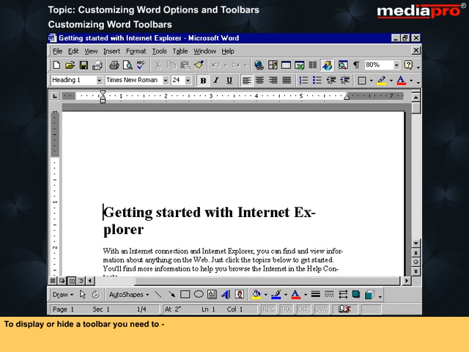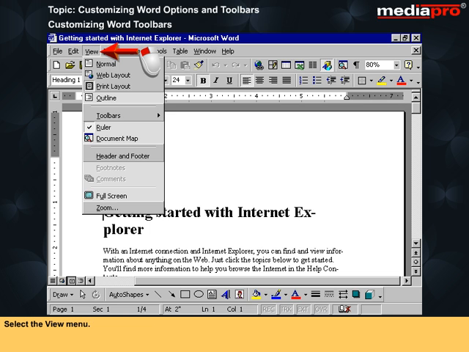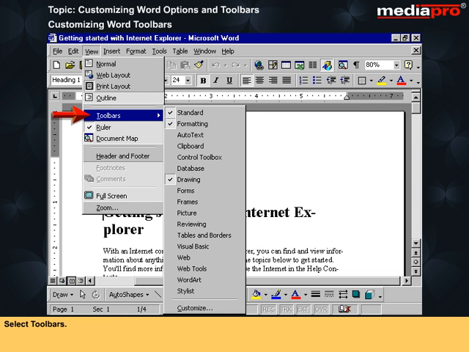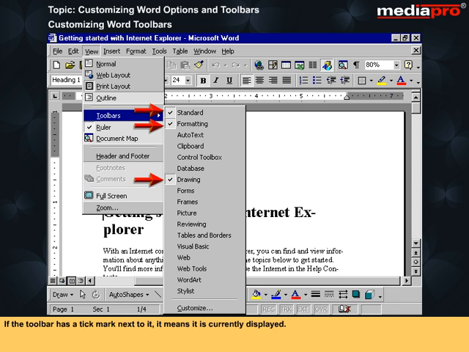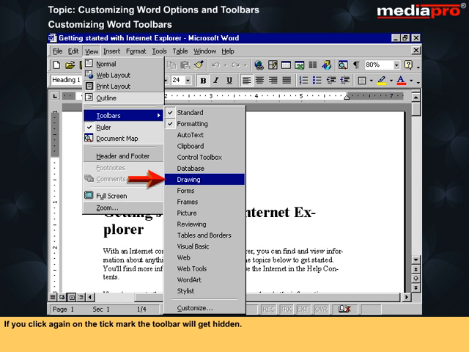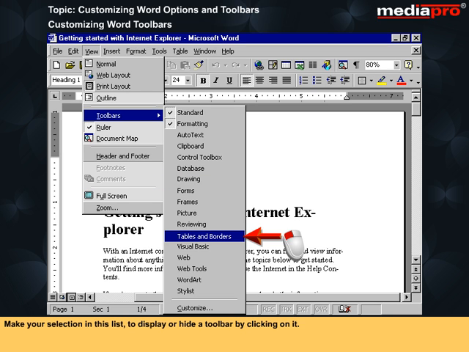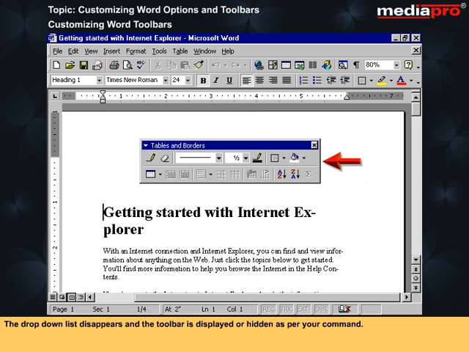To display or hide a toolbar, you need to select the View menu. Select Toolbars. A drop-down list of selectable toolbars is displayed. If the toolbar has a tick mark next to it, it means it is currently displayed. If you click again on the tick mark, the toolbar will get hidden. If a toolbar is not displayed, it will not have the tick mark next to it. Make your selection in this list to display or hide a toolbar by clicking on it. The drop-down list disappears and the toolbar is displayed or hidden as per your command.